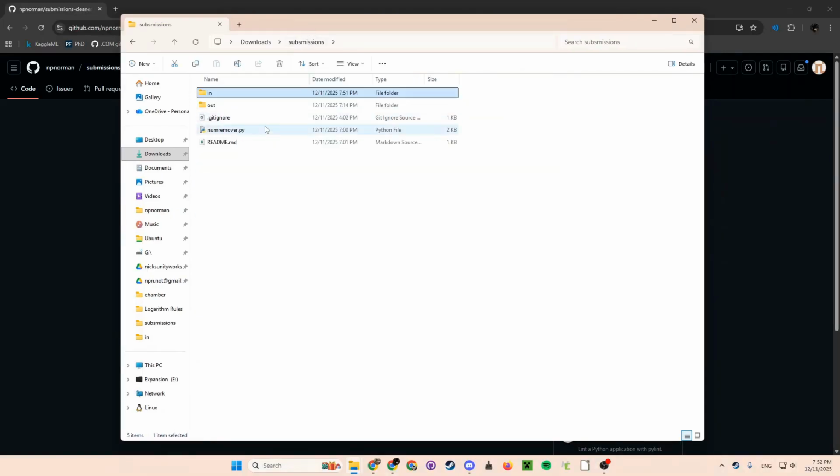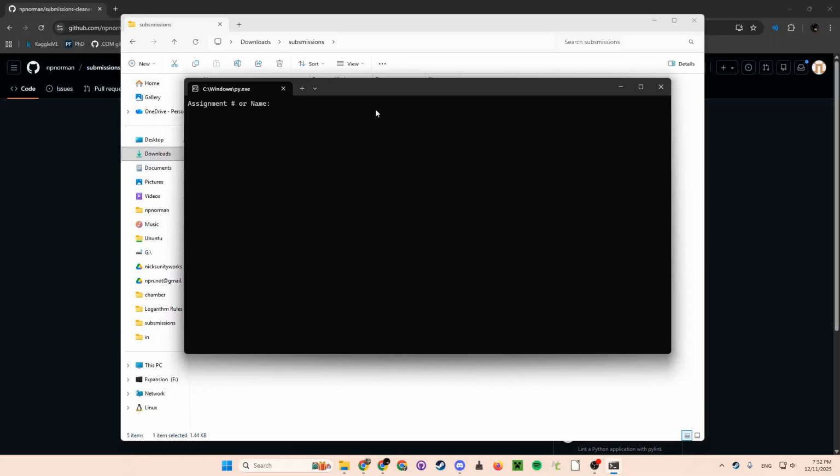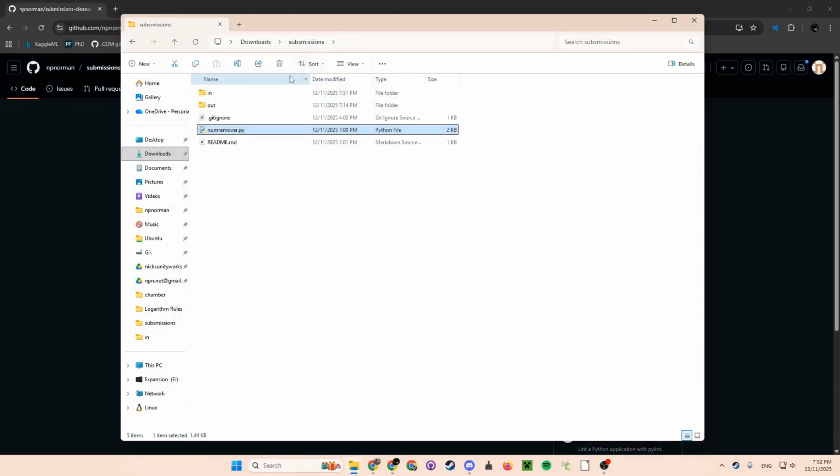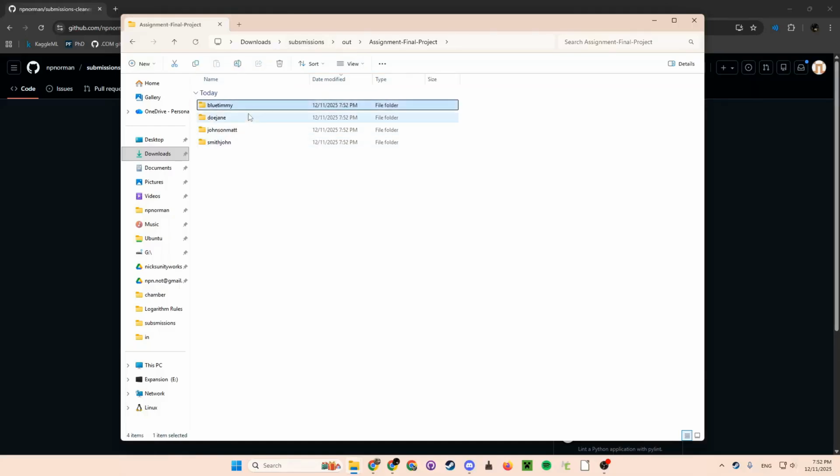What this does here is I have this called num remover. So if I run this, you'll see it'll ask me what assignment name. So let's say this might be the final project. Then you'll notice everything in this in folder has been removed. And so it'll create this assignment final project. And you'll notice it took the name of each student. So it did remove all of the extra stuff on there.